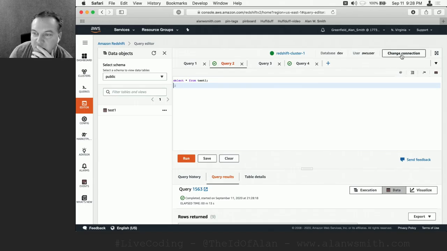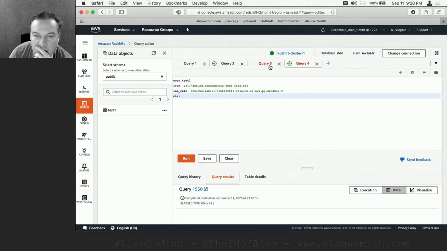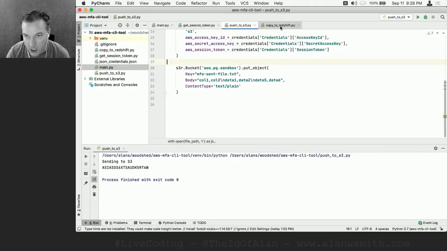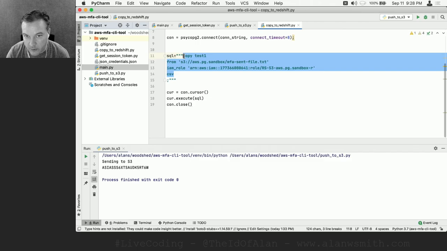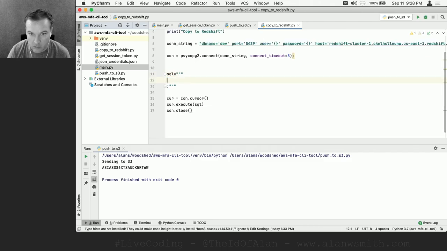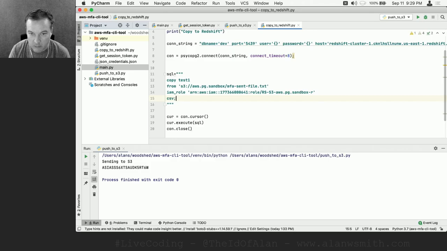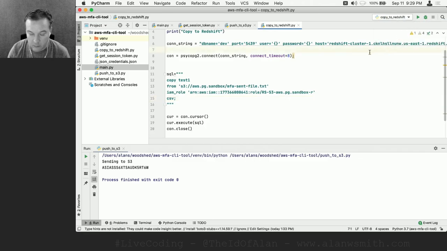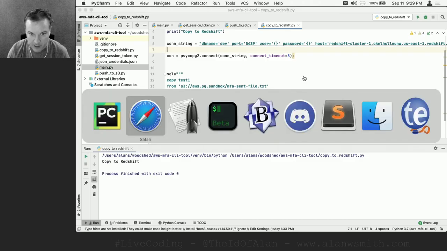Database dev, user AWS, change connection. No, Redshift cluster 1. Why? Oh, why? If we quite literally copy this, paste it. I only need two semicolons. Put it right there. Magic. Copy to Redshift. That took a half second longer.